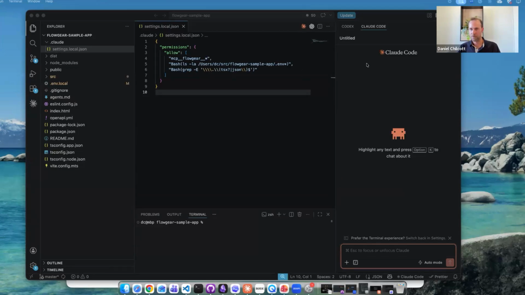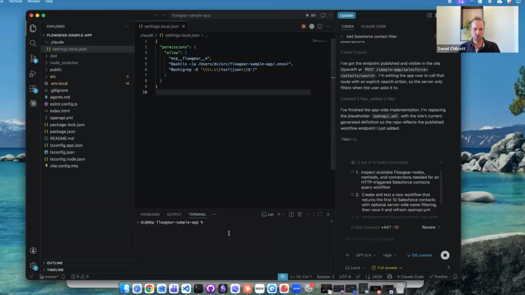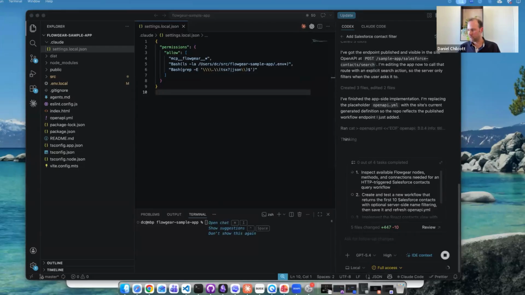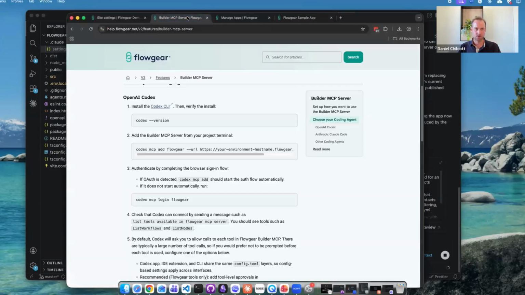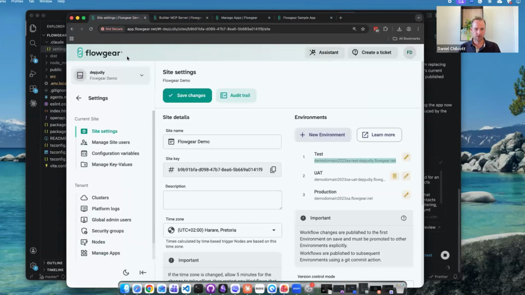All right, well, let's start with Codex. So what you'll want to do here is create a terminal window, and the only piece of information we need from outside of the IDE is the domain for your test environment. So the way you'll find that is if you go into site settings. So I just clicked on settings. Site settings is the default that loads up. Have a look at your test environment there. That's the domain that you're going to need. So we'll just copy that.